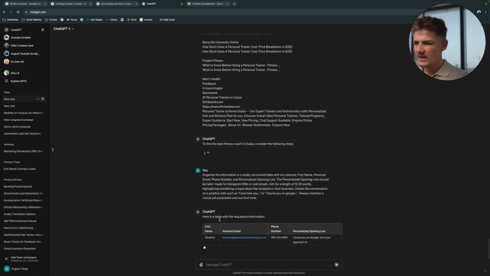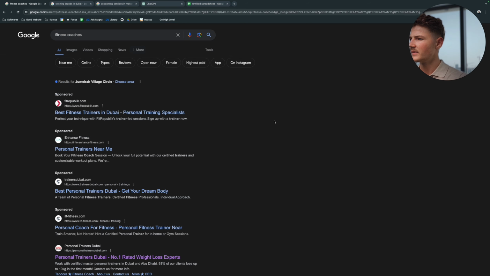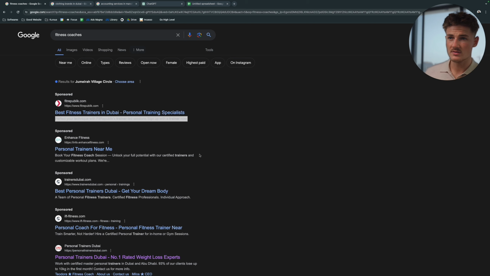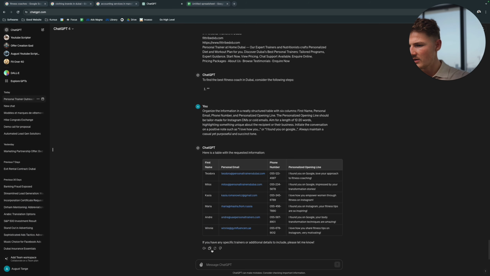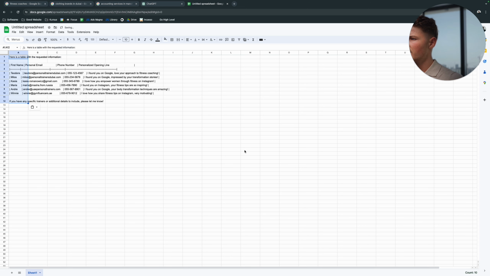So now it's making a table with the requested information. So for every single lead in here, it's finding the email, it's finding the data on the contact person, it's finding the phone number, and it's generating a personalized first line for each and every single one. Pretty cool. So you can see right here, what you're doing now is you just want to go ahead and copy that, put that into the sheets. In this case, I just put it in, but you can just click here. And now you have all this data in here. Obviously, you want to organize this to make it look better. But this is how you're going to do it.